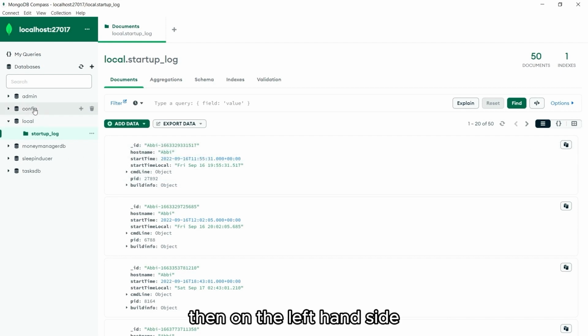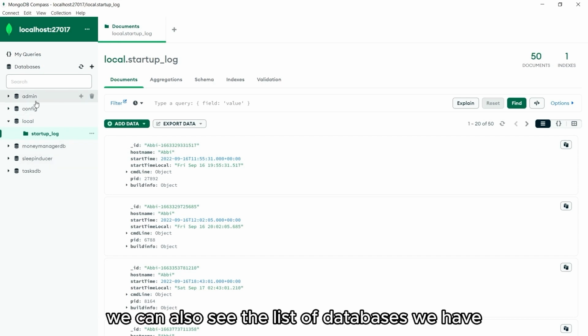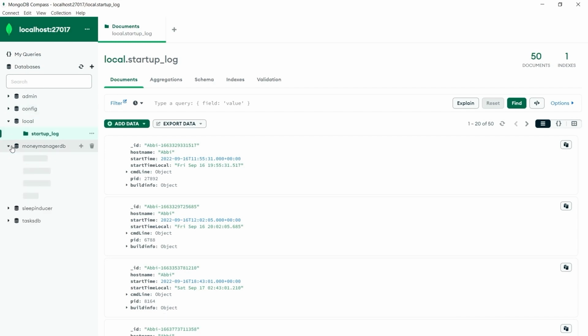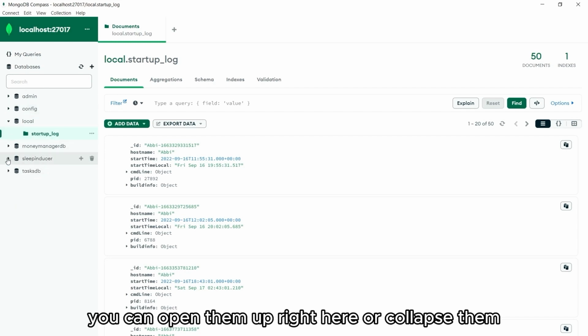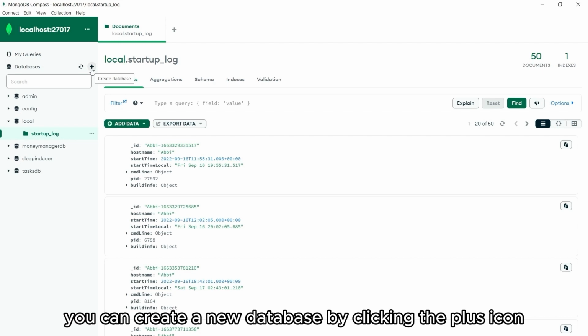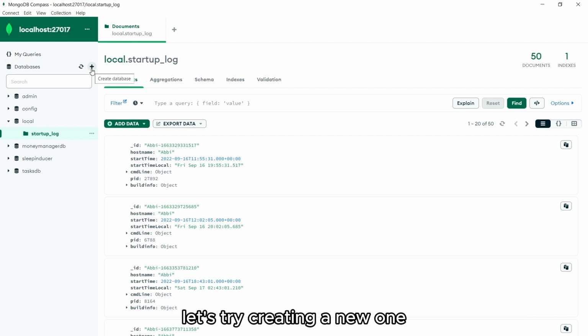Then on the left-hand side, we can also see the list of databases we have. You can switch between any of them. You can open them up right here or collapse them. You can create a collection. And up here, we can create a new database by clicking the plus icon. Let's try creating a new one.